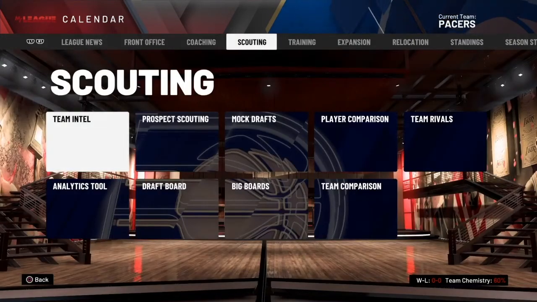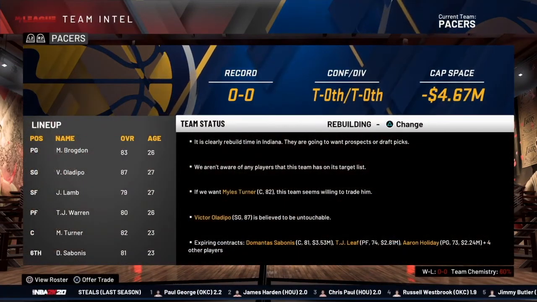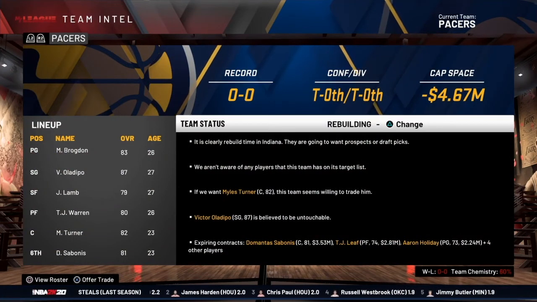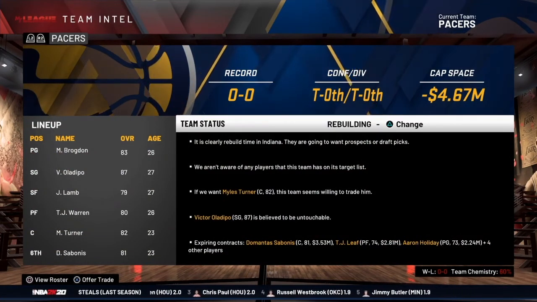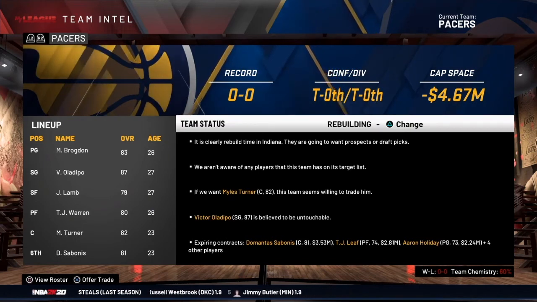Now here's the really cool part. Once you've updated your trading block, you can go into the scouting tab of your My League, into the team intel section, and it gives you a summary of the actual things that you put in your trading block. Like Myles Turner, hey, they're willing to trade him. Victor Oladipo, not going to happen.